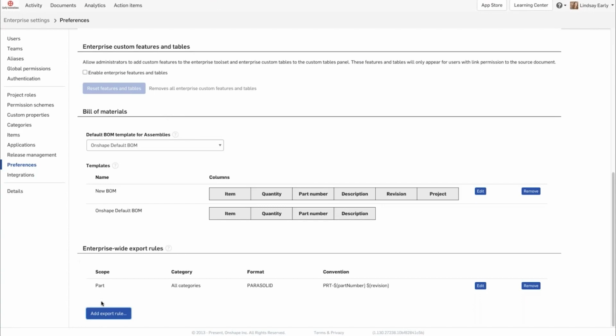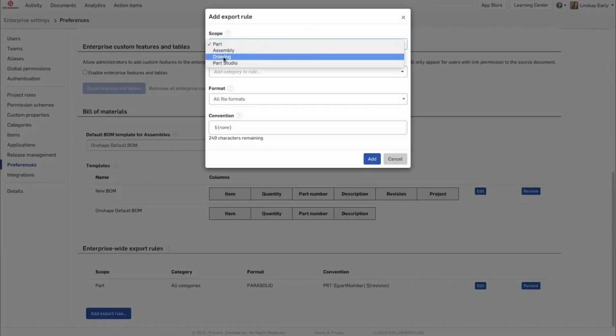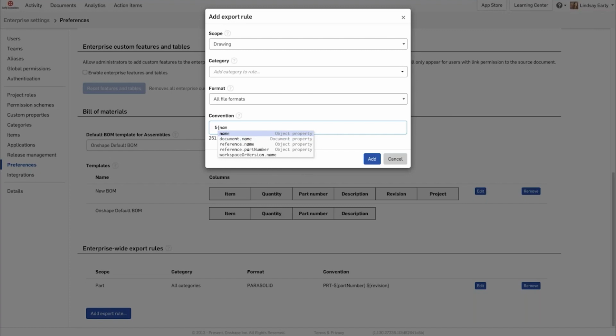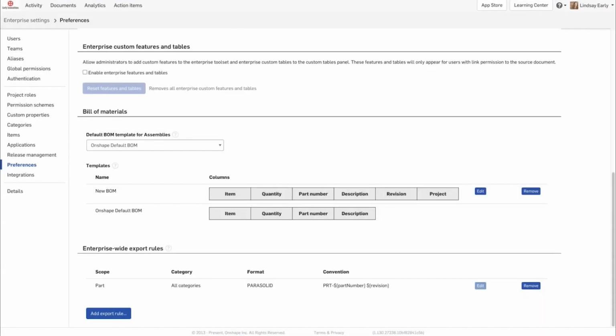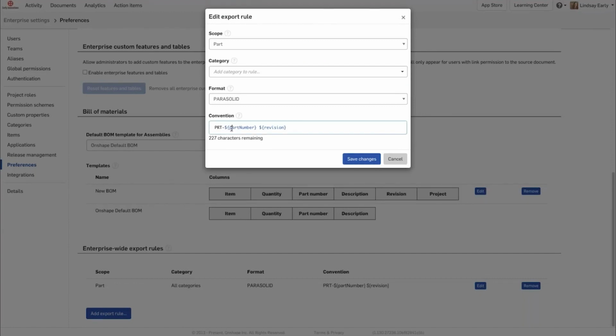If you're exporting out a drawing, you can use reference dot and then the name of the item. So if it's the name or the description or any other type of property, you just do reference dot, but it won't show if you don't have the scope set correctly, okay? So I already have a part one. Let's edit this and change it. Let's put in the part studio name, and then we'll put in the description of the actual part.